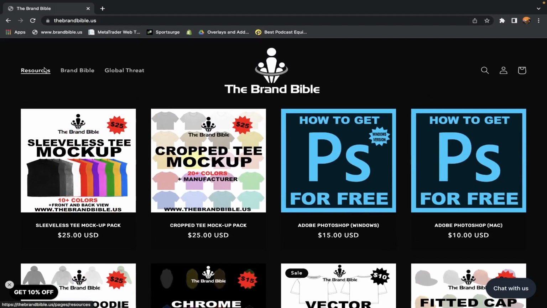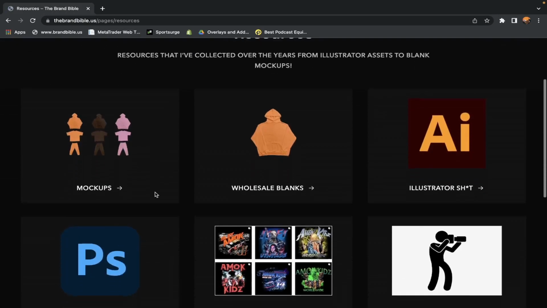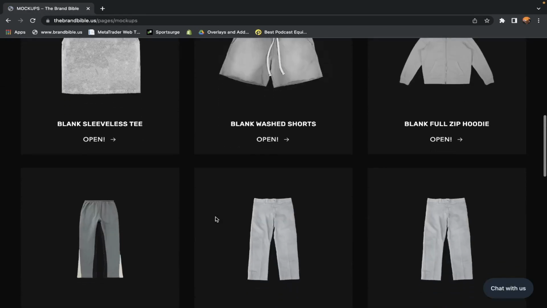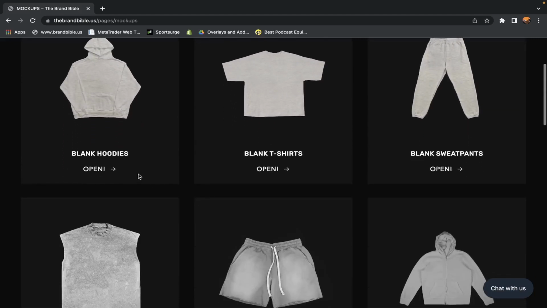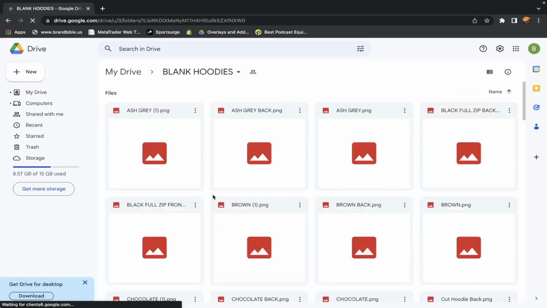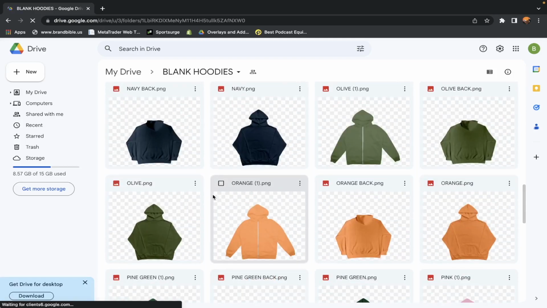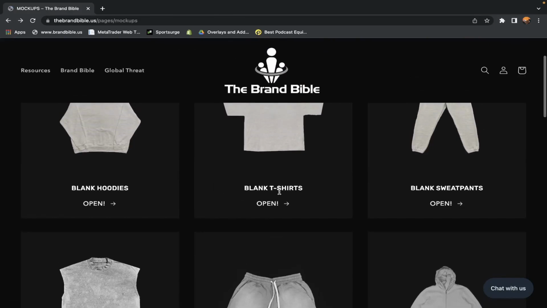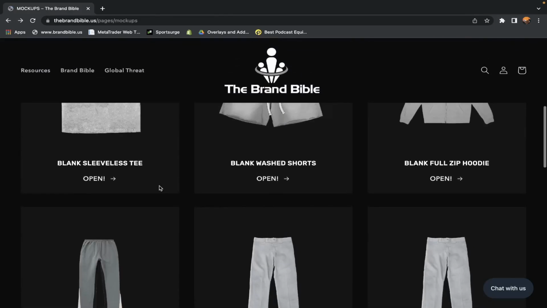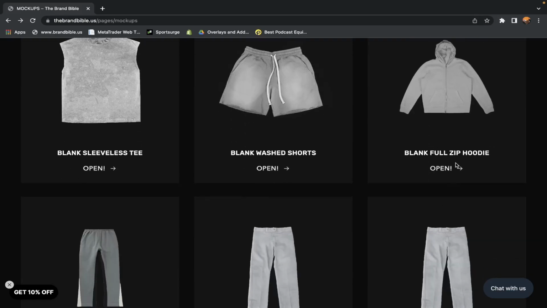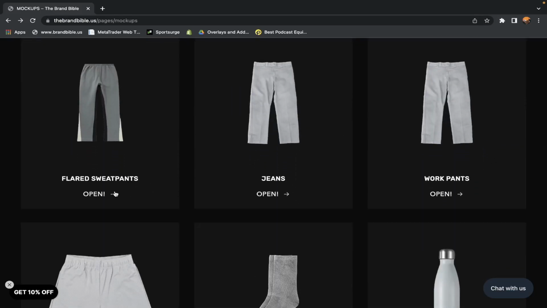So right here, the resources tab, this is where you see all the free stuff. When I click here for mockups, I only click here if I already have my design made. So I'll open up one of these blank hoodies. I go to it, and right here I get all the blank hoodies that I need. Let it load up. These are all the blank hoodies, the front and back, and also full zip hoodies. As you can see, it has blank t-shirts, blank sweatpants, blank sleeveless tees for the summer, and wash shorts because a lot of people wanted that, and I had them, so I said let me just put it on the free site.